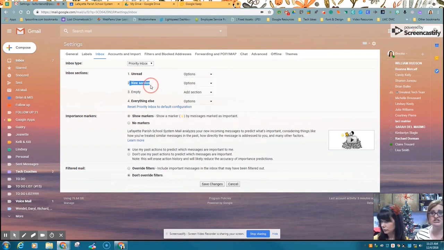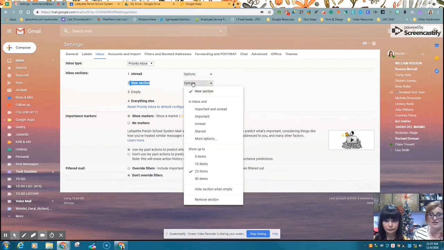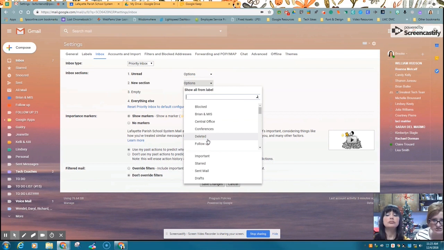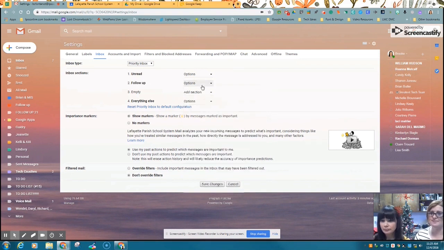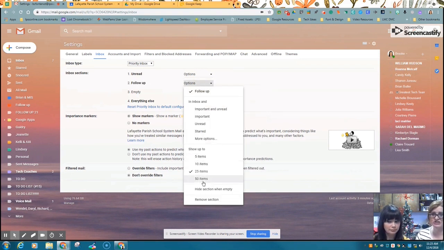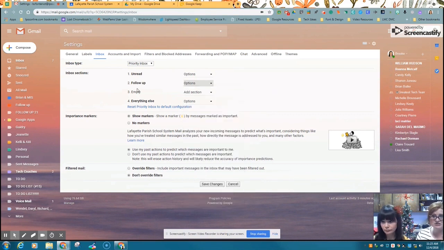So the next section is new section. This is where Brooke is going to put her follow-up emails that she wants to get back with people about. So she clicks on options. She clicks on more options, and there is follow-up for you. Now, you can also scroll down, and there's a lot more. Mine says to-do list. Hers says follow-up. She's going to click on follow-up. There it is for you. She can change how many emails she sees in her follow-up section.